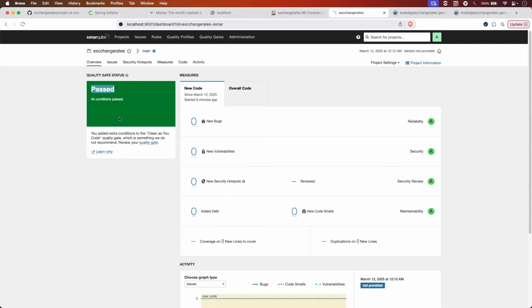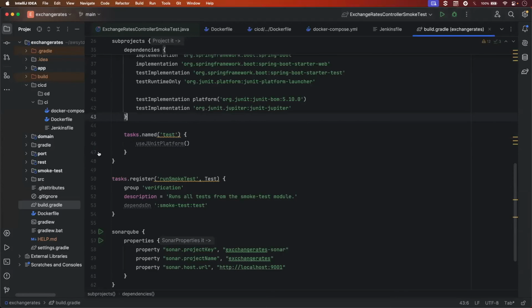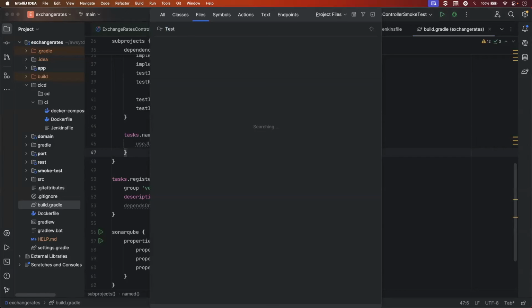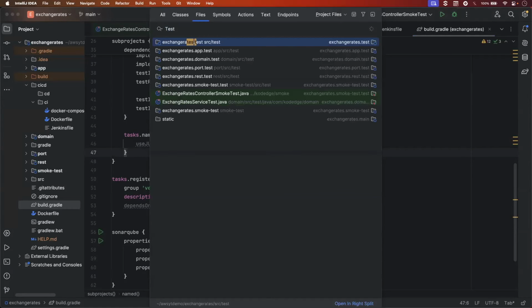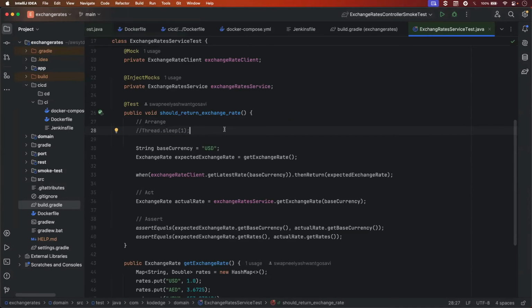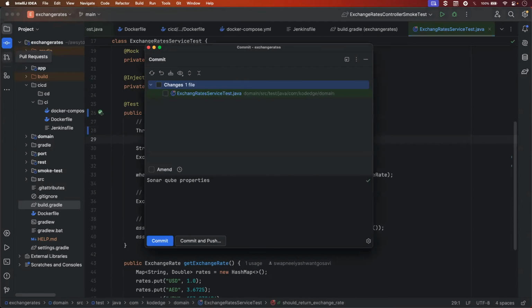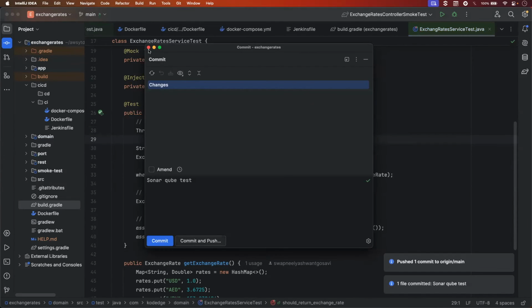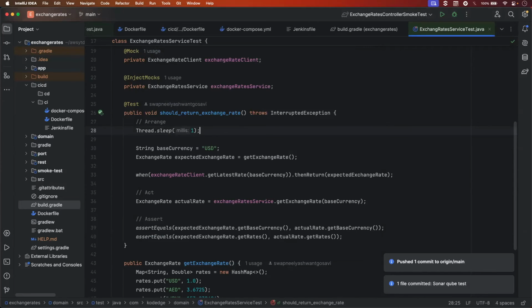Okay, so let's add some code smell here. Let's open one unit test. Now, if you remember, at the time of development, I said that we are going to use this for the SonarQube purpose. Okay, so let's uncomment this and let's add the exception and let's push this code. Okay, and let's build the pipeline again.